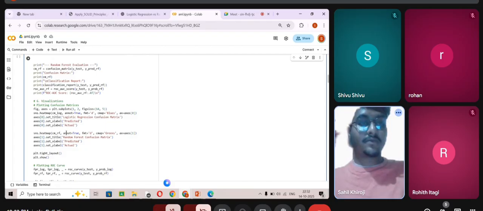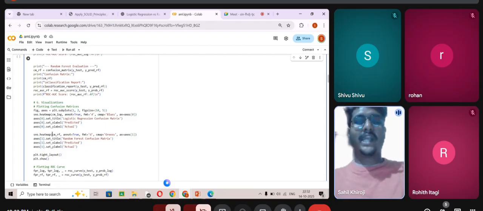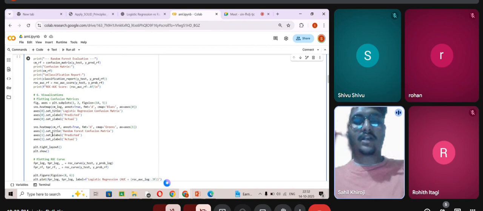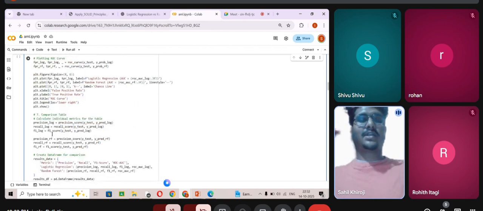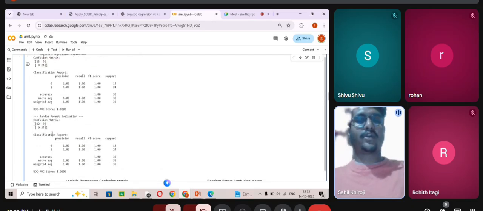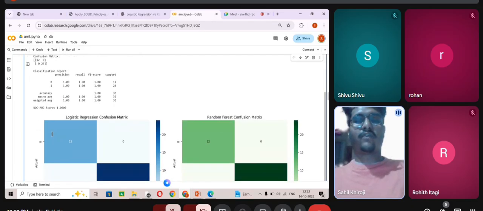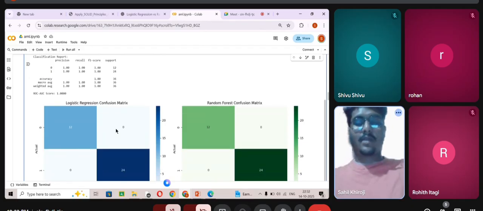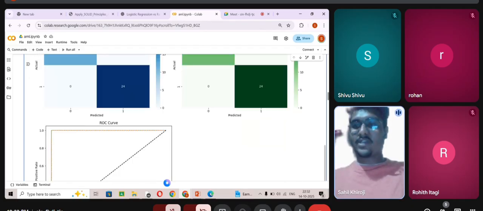And for the visualization, two heat maps side by side: the confusion matrix for logistic regression on the left and for the random forest, which makes true positive, true negative, false negative, and false positive easy to see. And the ROC curve plot shows the trade-off between the true positive rate and false positive rate. The closer the curve to the top left, the better. The AUC value is printed in the graph. And now for the next code.